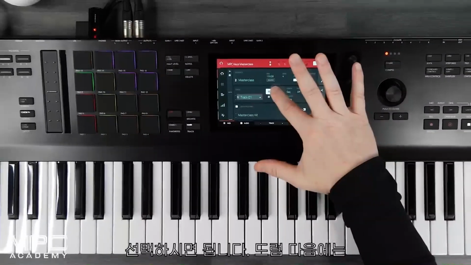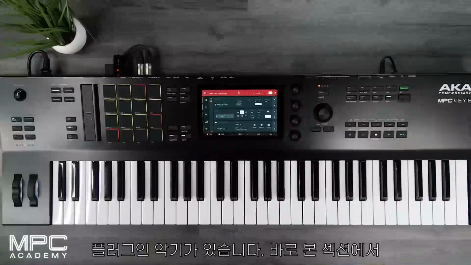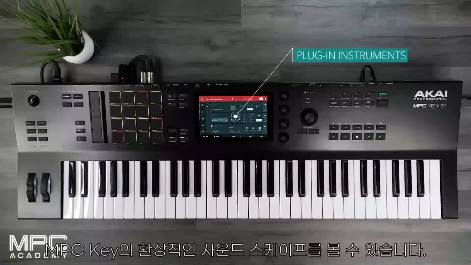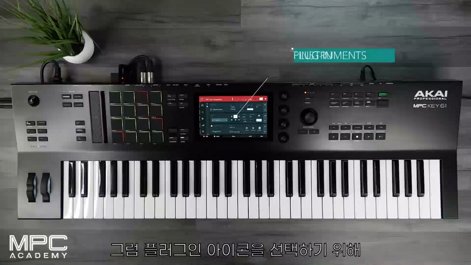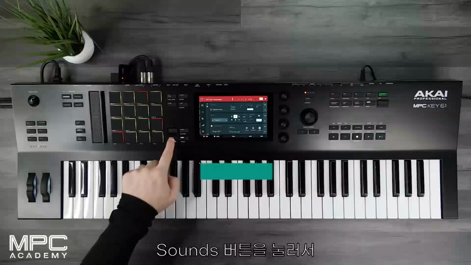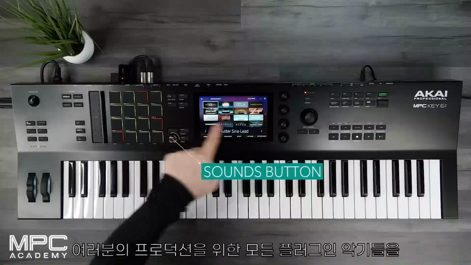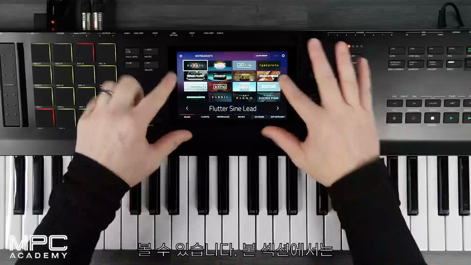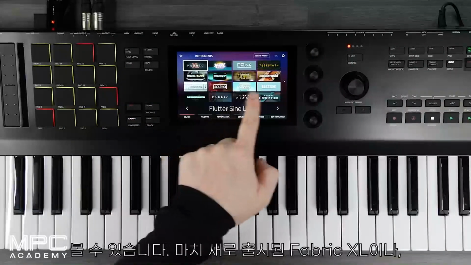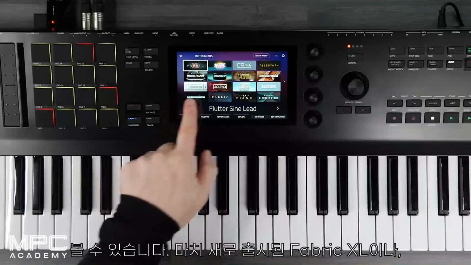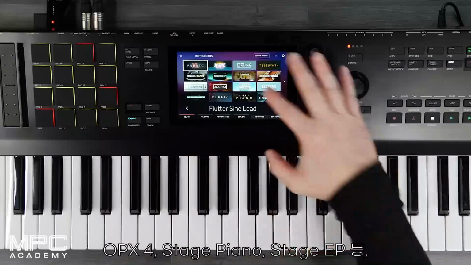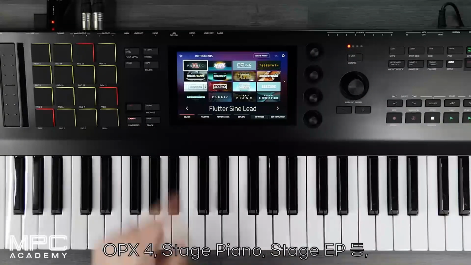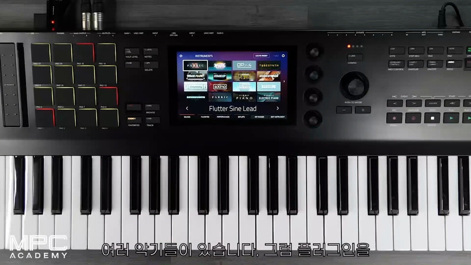Next to drums we have plugin instruments. This is where you access the incredible soundscape of MPC Keys. Once you select the plugin icon, you can press the sounds button to access all of the plugin instruments for your production. Here you can see a whole list of the plugins available, such as the brand new Fabric XL, Hype, OPX4, Stage Piano, Stage EP, and so much more.